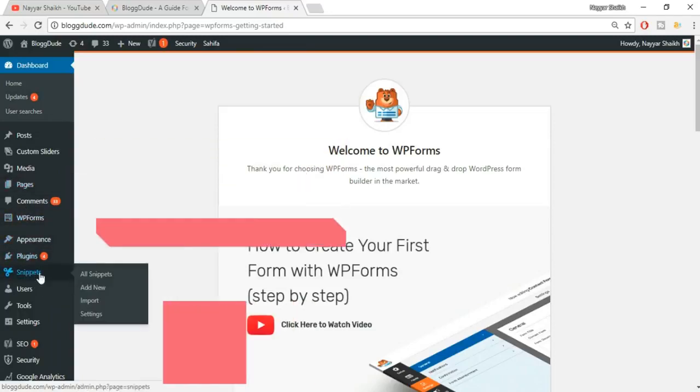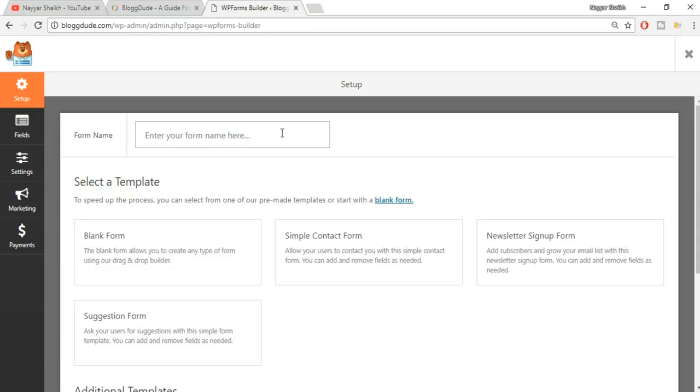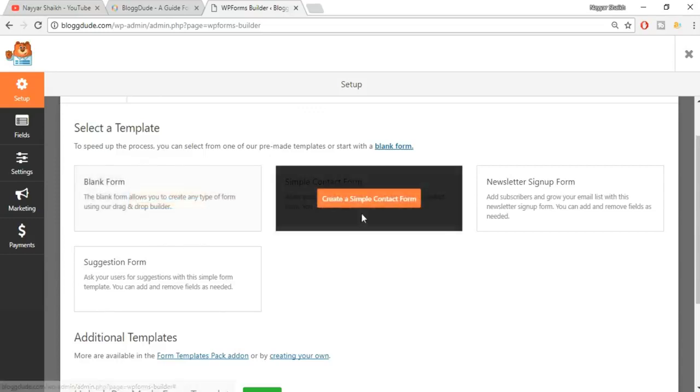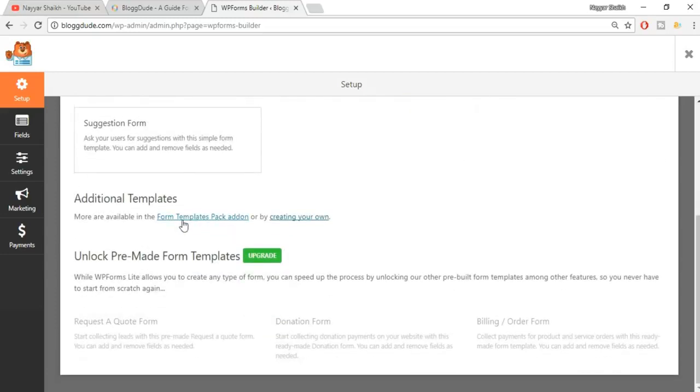Now at the left hand side, you will see a new item which says WPForms. Now hover over WPForms and click on Add New. First we'll have to give a name to our form. For example, you can just name it form 1. Now here you can choose what you want to create: blank form, simple contact form, newsletter sign up form, suggestion form. You can see some additional templates over here.